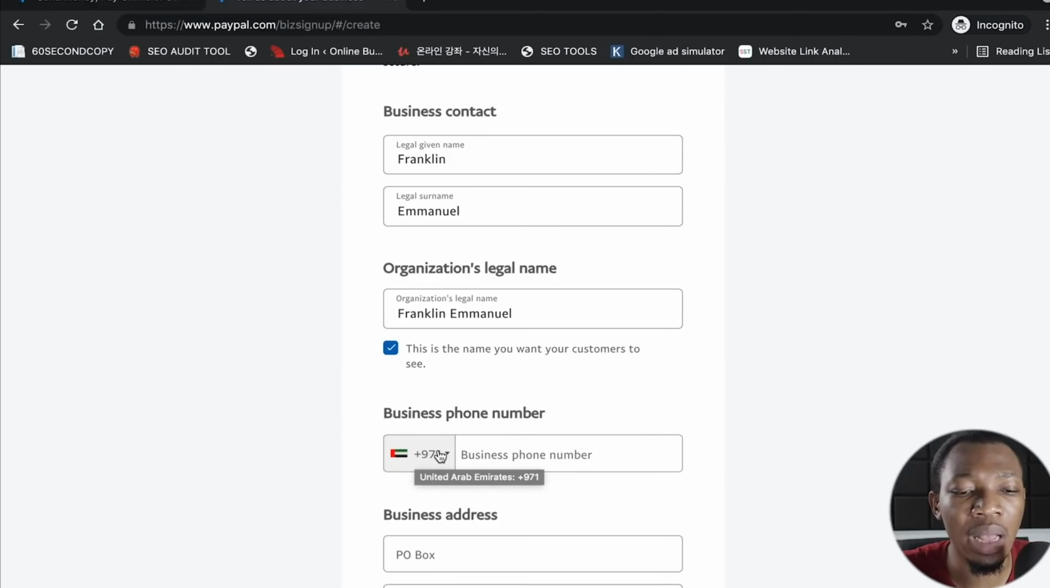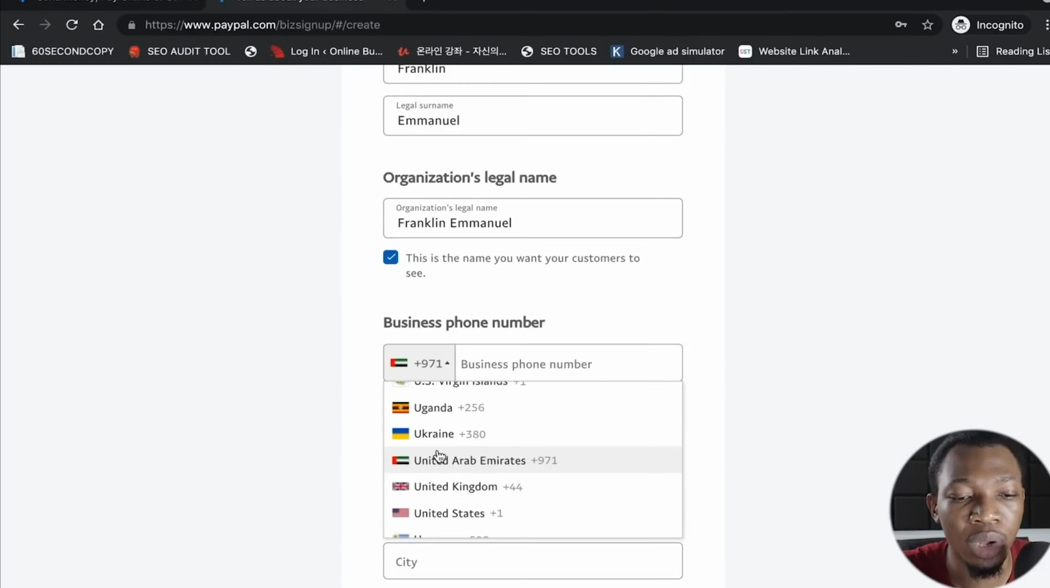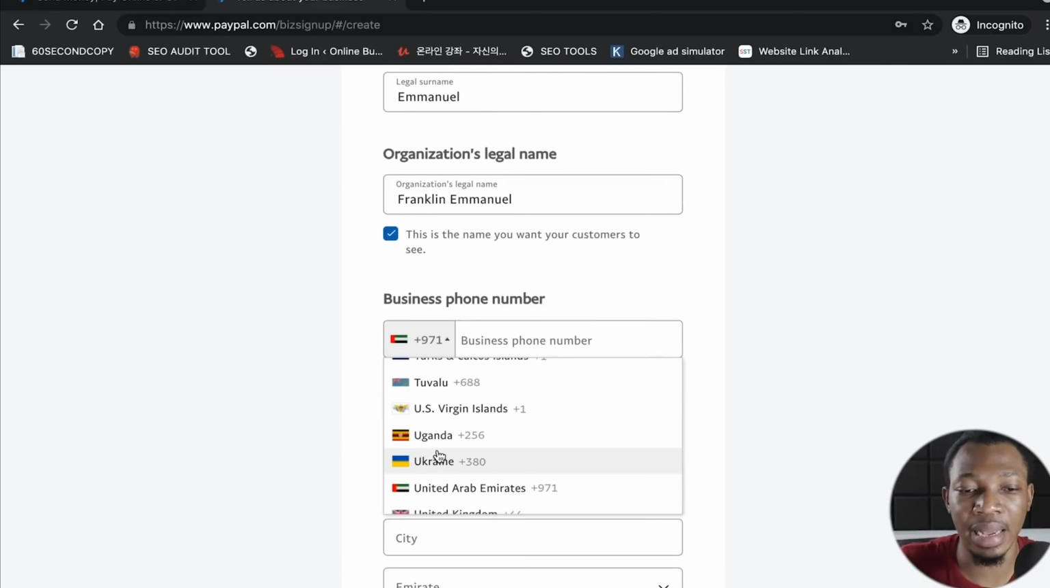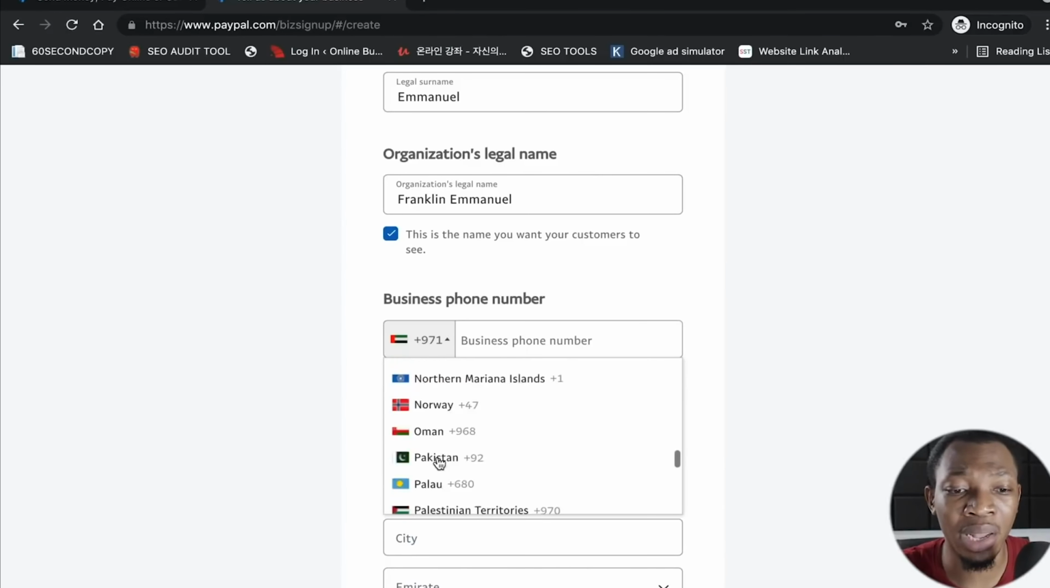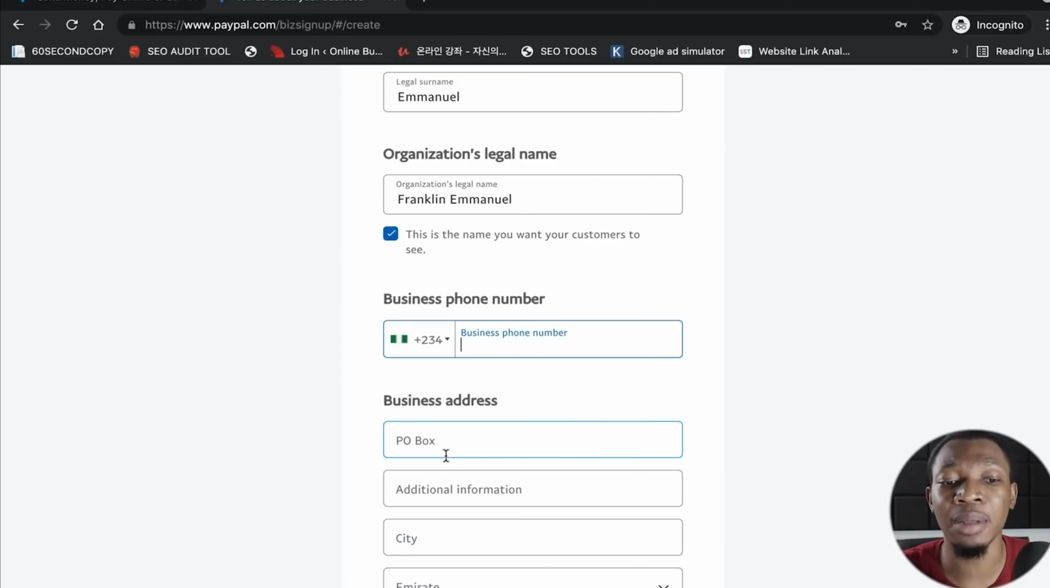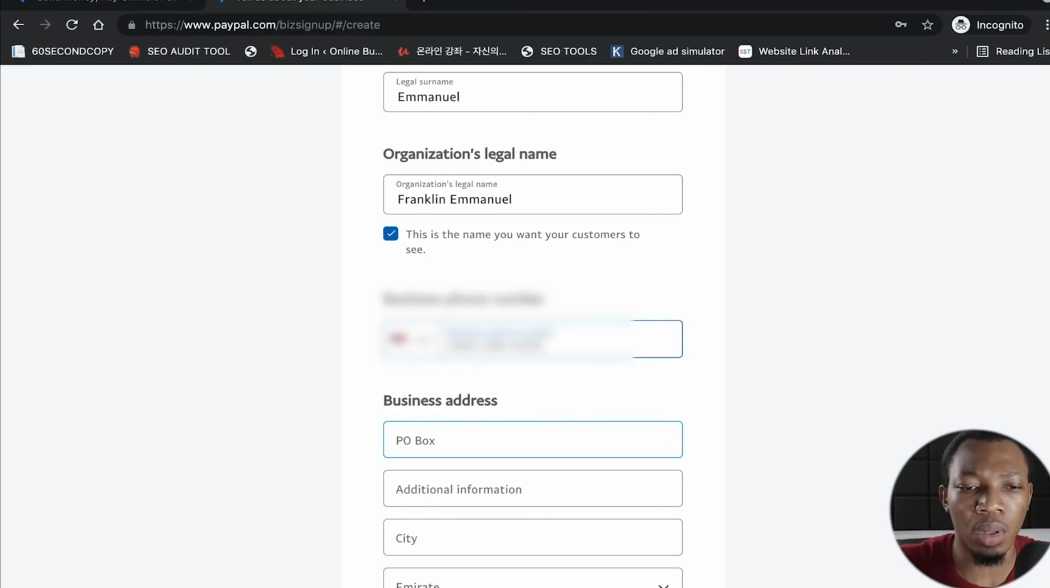So I'm going to smash on this, and I want to select my phone region, right? My country region. So you can actually go ahead and use your Nigerian phone number. This is Nigeria here. I can go ahead and input my Nigerian phone number here, and it's going to work perfectly fine.